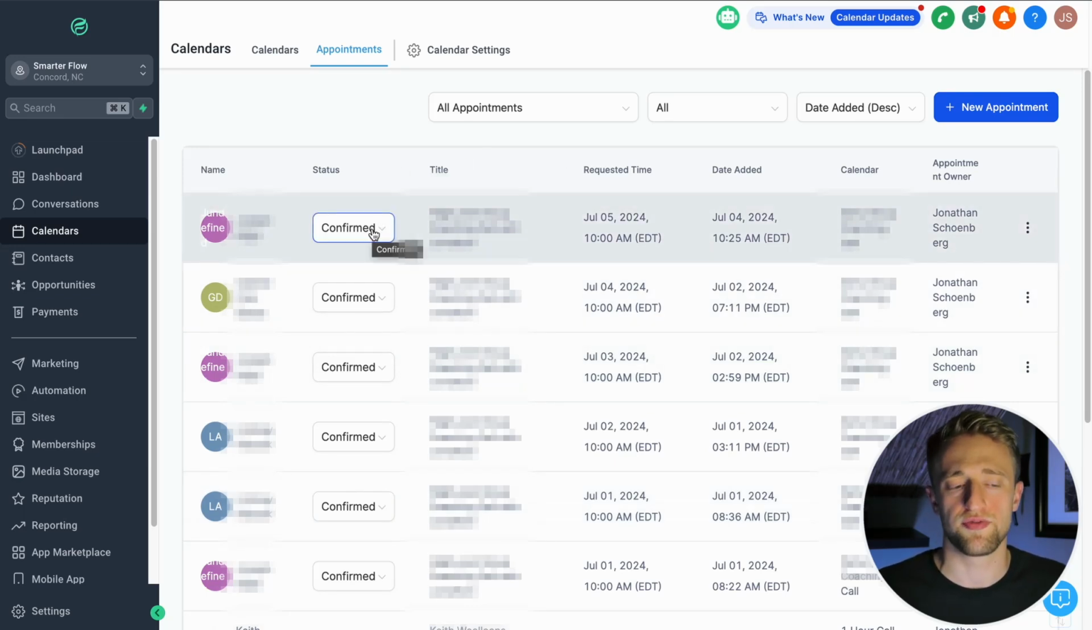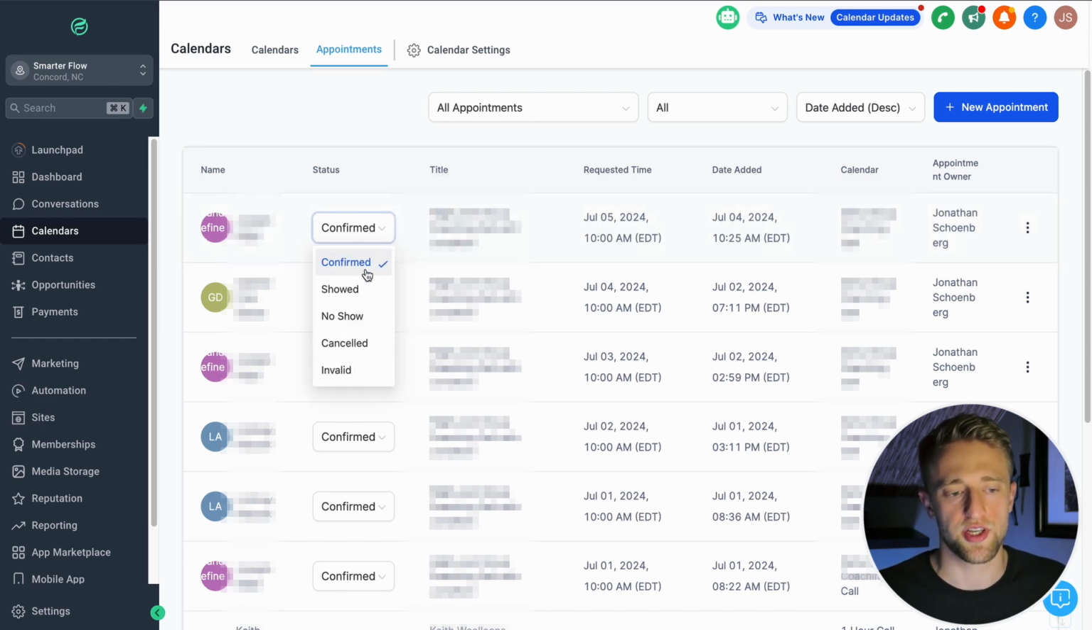And you can set it up so that it's always confirmed at first. And once you click on here, you could say, hey, they showed, they no-showed, they canceled, or it was an invalid meeting. And this will all actually flow into your appointment report under reporting here, and it'll give you data of how many showed, how many no-showed, how many canceled. So it's very interesting appointment data that you can use to make data-driven decisions within your business.